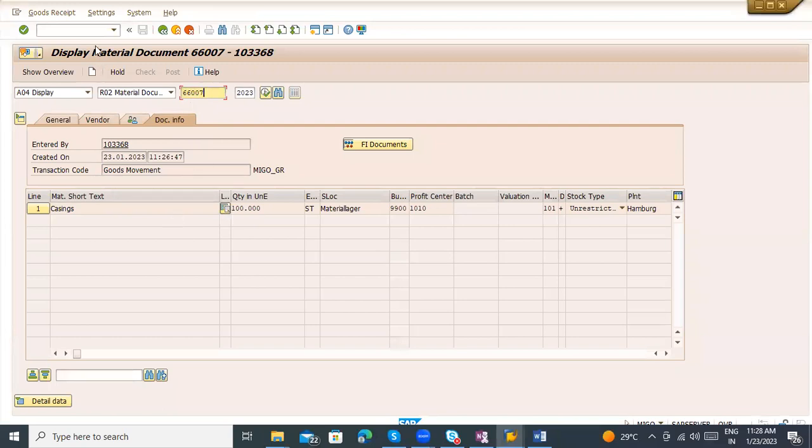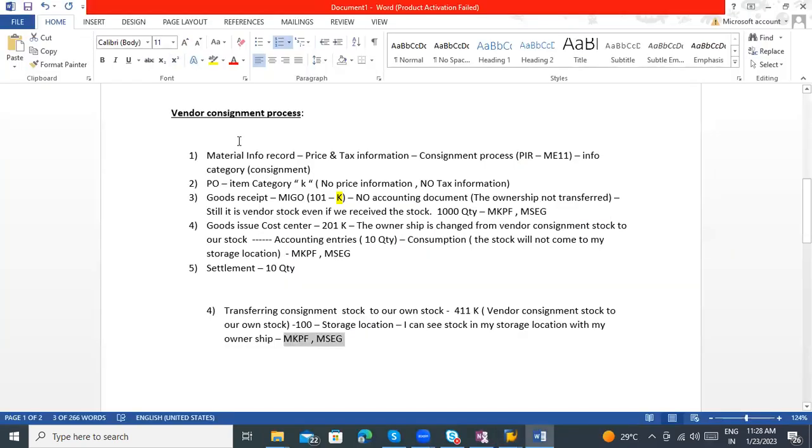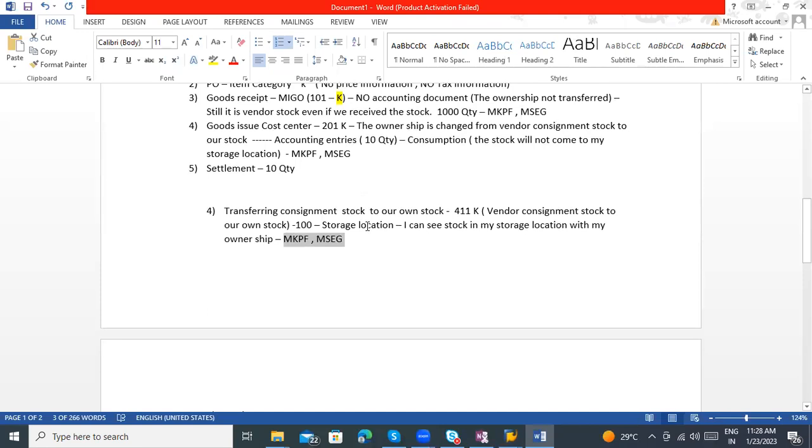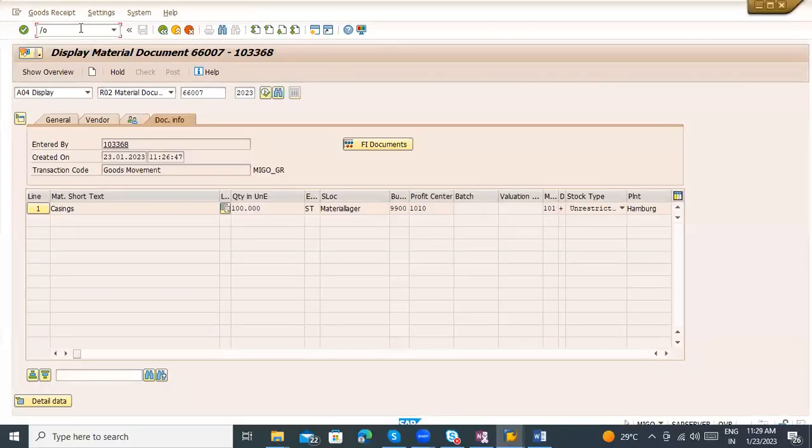Okay, so now I can see the stock. Where can we see the stock? Not at table level; at table level we cannot see the stock. The MKPF and MSEG tables are for the material document number, so that is material document display. For stock, it is not MMB... yes, this is MMB, so I have to go to MMB.